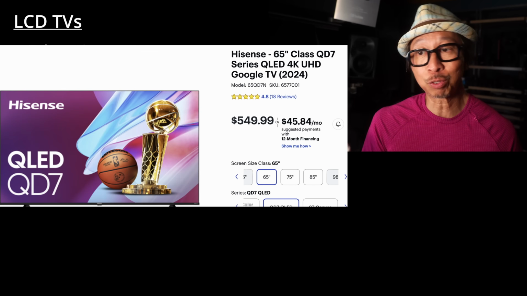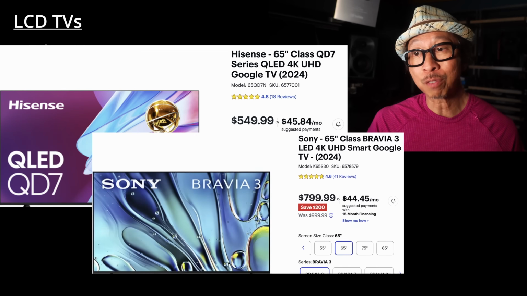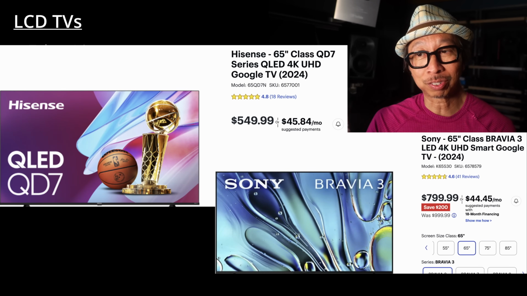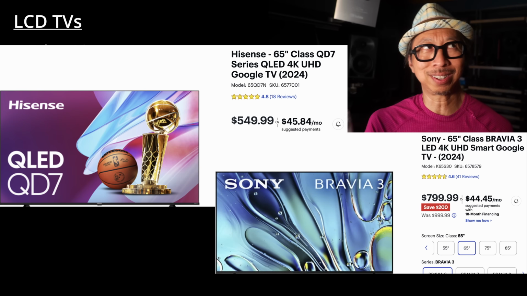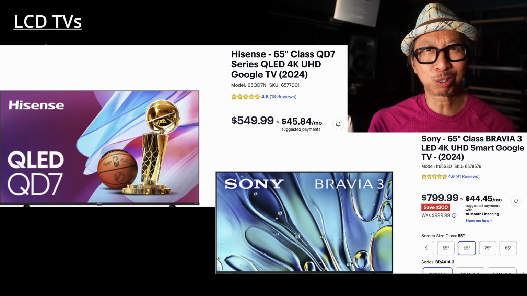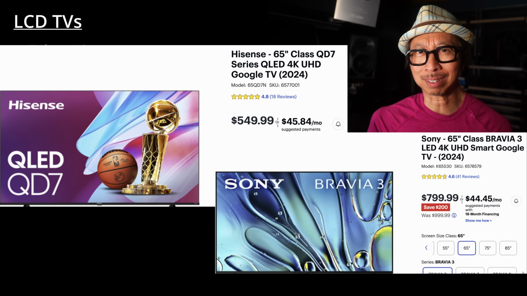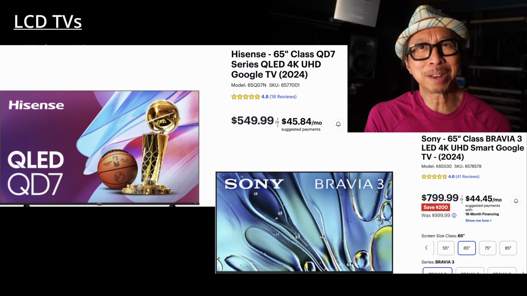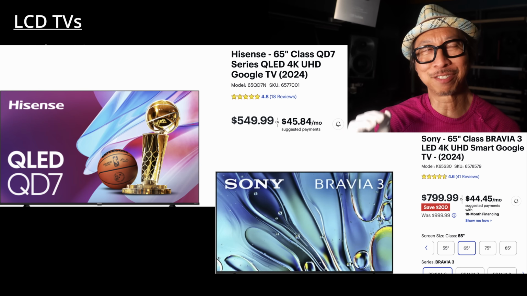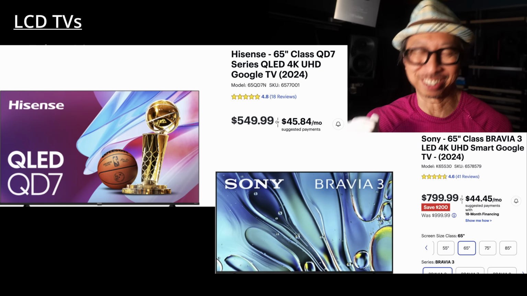And these QLED TVs that are also direct lit, slightly more expensive, but not too expensive, I would suggest you take a look at the Hisense QD-7 65-inch for $549 or the Sony Bravia 3 at $799 for a 65-inch. And I know you're thinking, wait, $799? Does that get me into mini-LED territory, like full array local dimming? What's all that about? So here we have a value proposition.